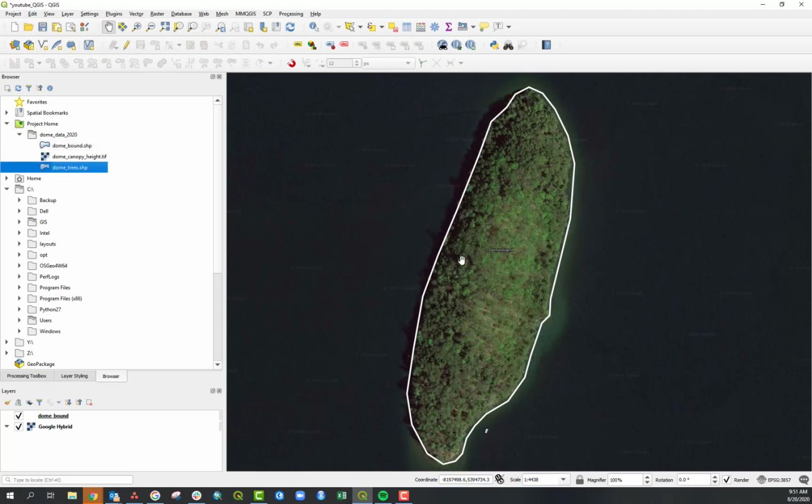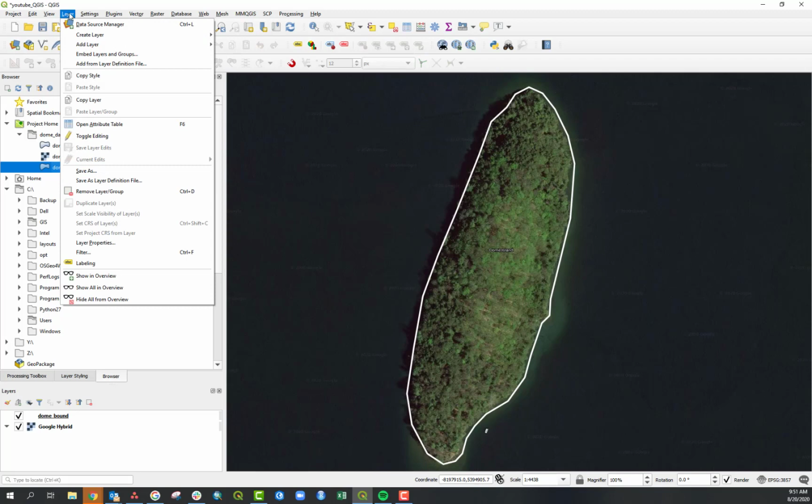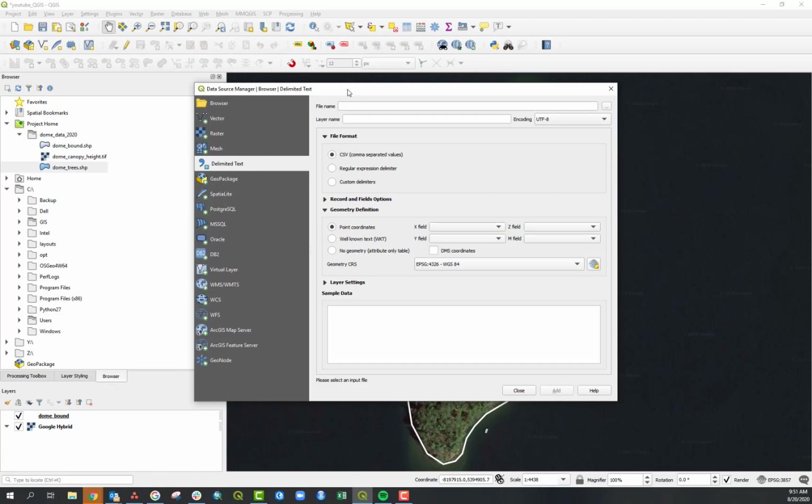Now I could just click it and drag it onto the map, and that's what I hope you will do in the future. But there are a couple other ways. One, we can go up to Layer and click on Data Source Manager, or you can hit Control-L.